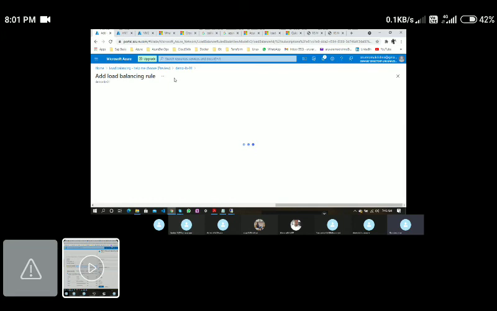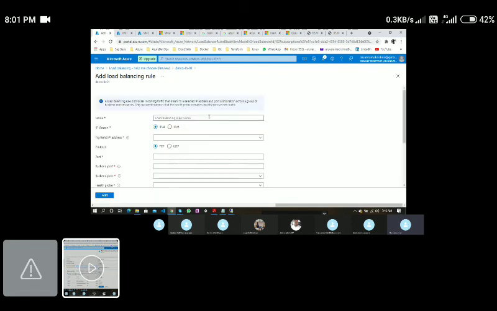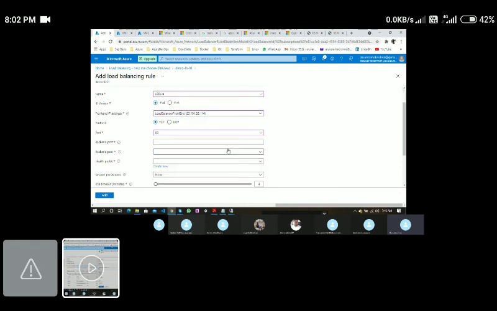Without having a health probe, we cannot create a load balancing rule. Let's say I will just name it LB rule, and the version is IPv4, and I need to choose the front end IP. This is the front end IP that I'm going to use. When I use this front end IP and port 80, it should route the traffic to the backend port. The backend port will also be running on port 80. So I need to choose the backend port, and here I'll be choosing this health probe.